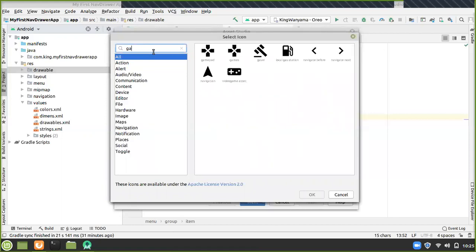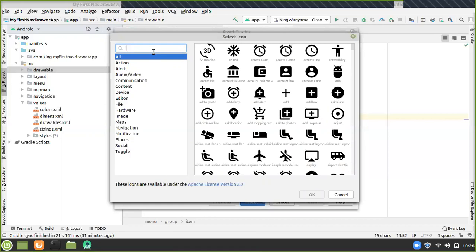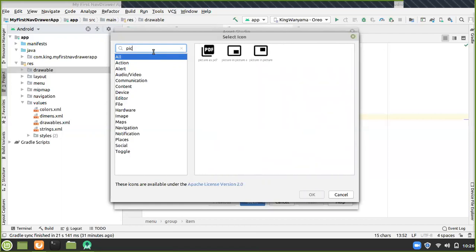Gallery is not there. Can we use something like, say, picture? Yeah, we can. Let's use something like this one here. We can even use a picture one for the gallery. Let's just use this as an example, guys. I'm very sure that when you are in development or in production, you use better icons. There are better ways of doing this, guys. So, picture in picture like that.